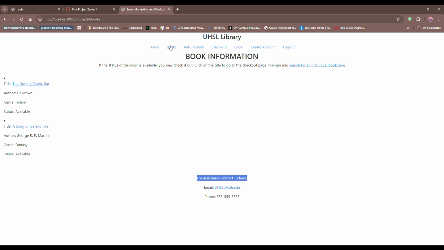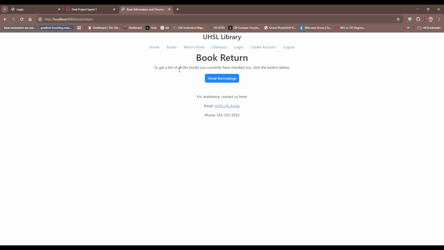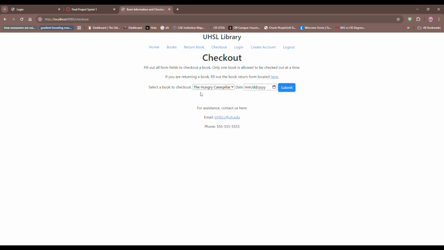So after you look at the books, you can either check out a book or return a book. Since we already have a book checked out, I'm going to show you this right here. So when you go to the book return page, this is what it's going to show. And then when you click show borrowings, it's going to get a list of the results. Currently, I actually don't have a book checked out, so I'll show you how that works right now.